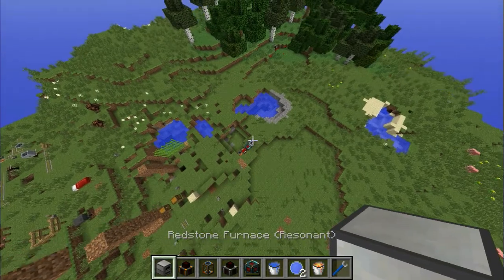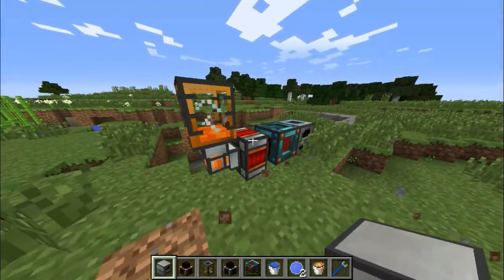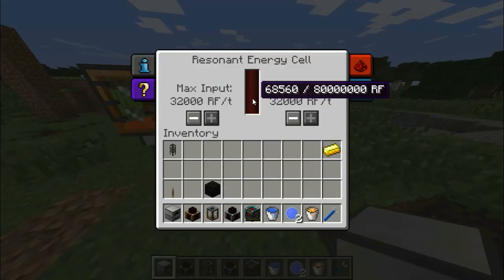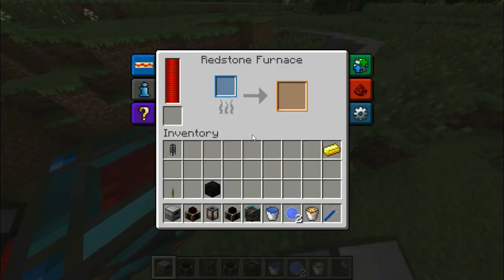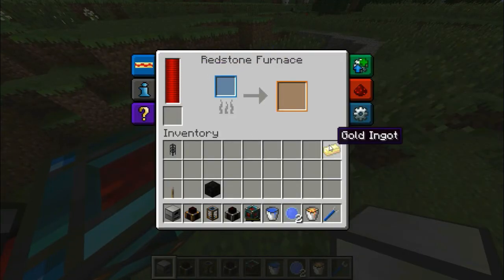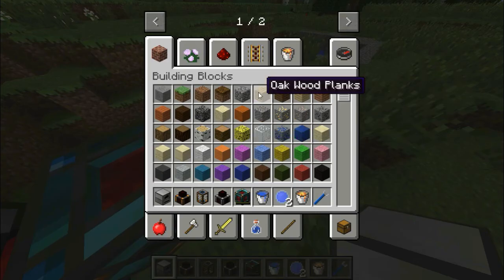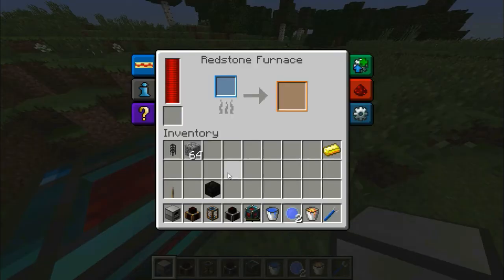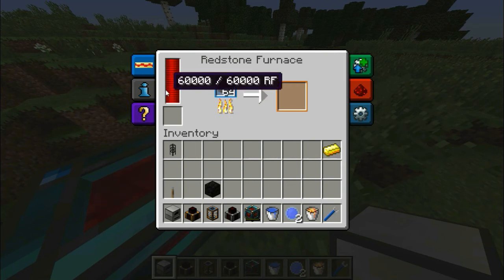I will not make a mod tutorial, but yeah, we have here a basic system that's filling the battery, and here is our redstone furnace, and in this redstone furnace I'll take something to burn, like 64 cobblestones, and they will start burning using electricity.